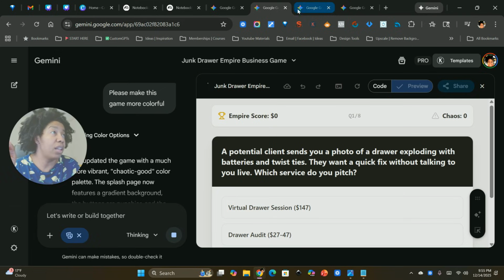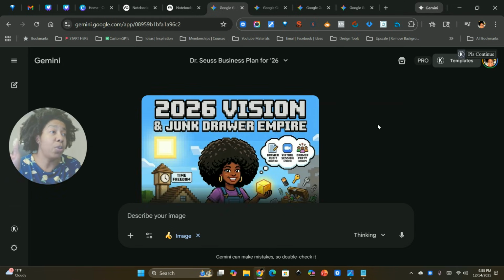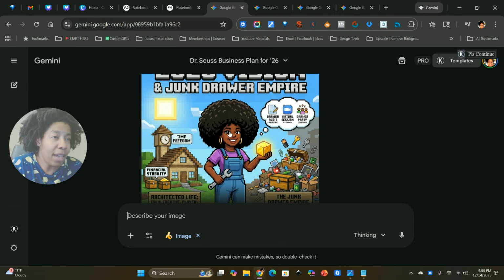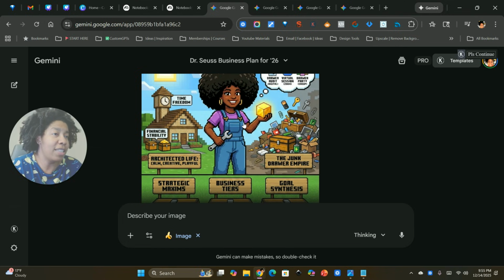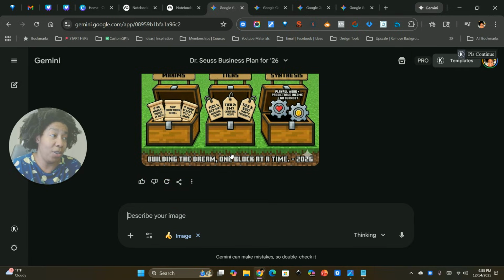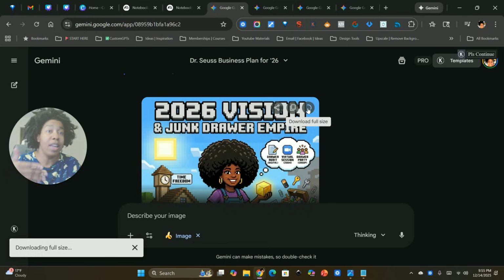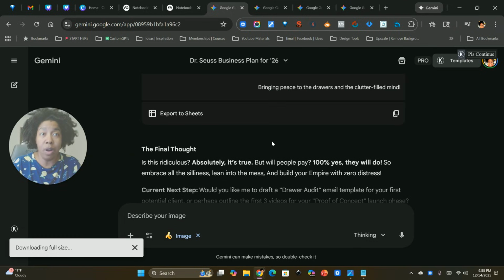Now over here, let me see if I can find it. So here is the actual 2:3 aspect ratio infographic that combines the 2026 vision with the fake junk drawer empire. I am not really doing a junk drawer anything. But look here, right? Time, freedom, financial stability. The sun is square, right? Here is the lady. Here are the business cheers. The woman with the afro that I wanted. It's looking great. It's looking fantastic. I could use this. I could download it right here and I'm good to go. And it's all synthesized information from the notebooks that I want, right?